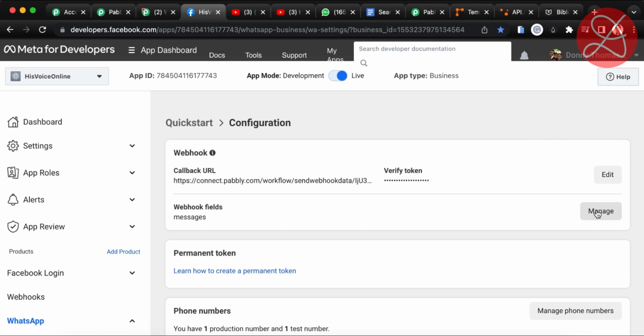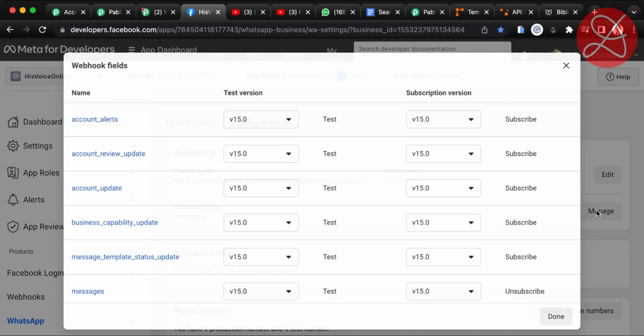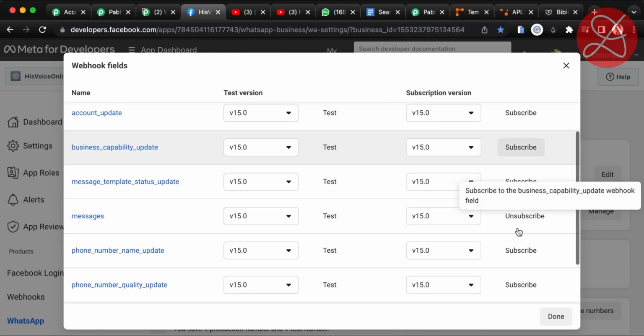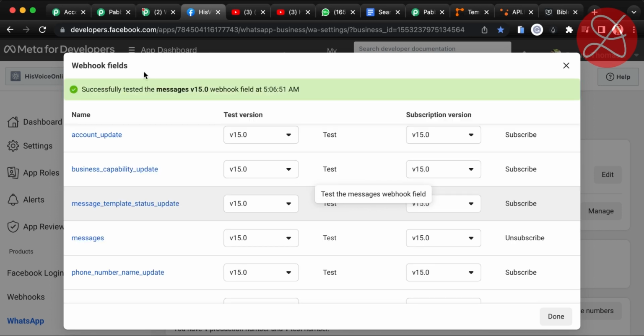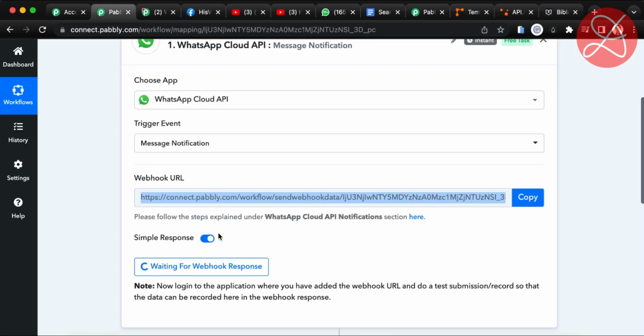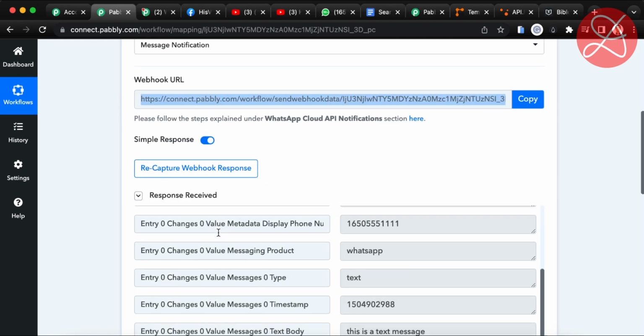Now you can test the connection by clicking on Manage. So in the Manage section, you have to subscribe to this particular messages webhook field. So I've already subscribed. If you want, you can subscribe by clicking here. I've already subscribed it. You can send a test message to this webhook. Now you can see that the test message is received here.